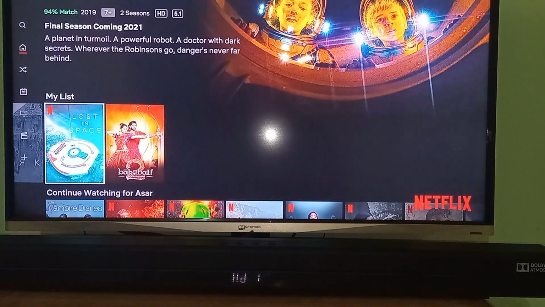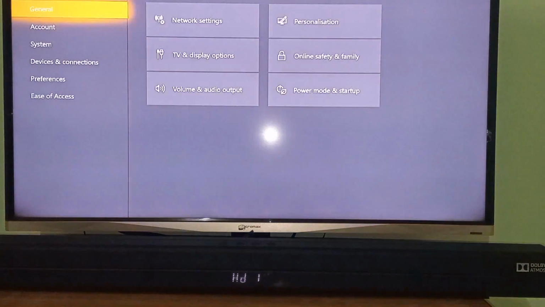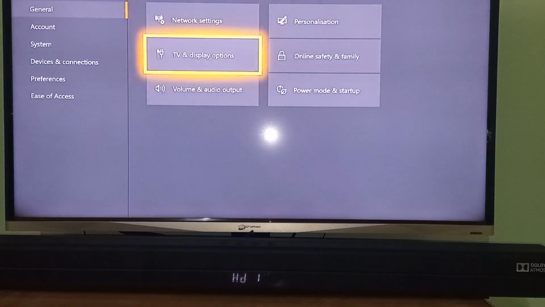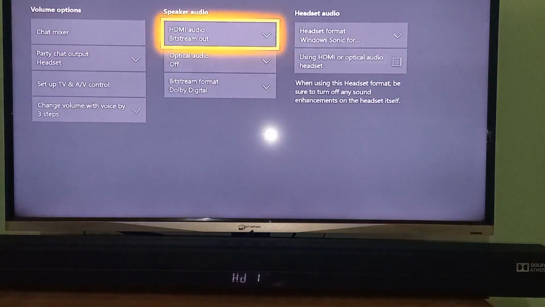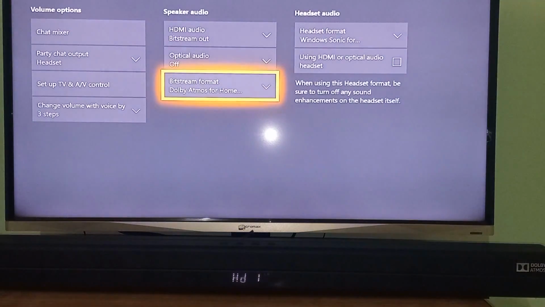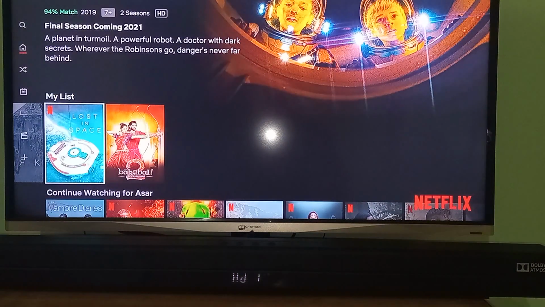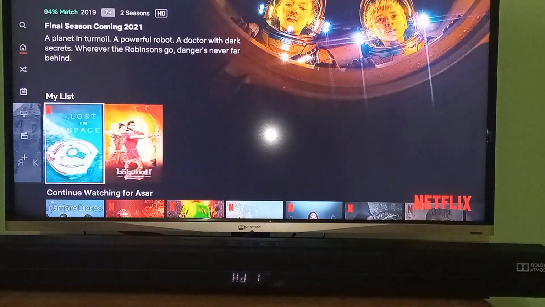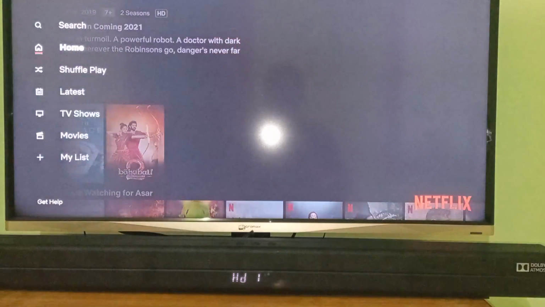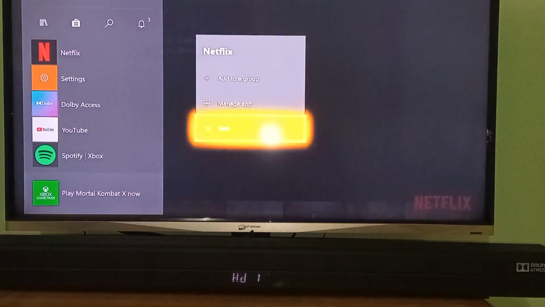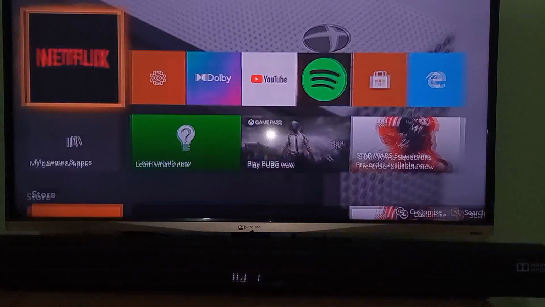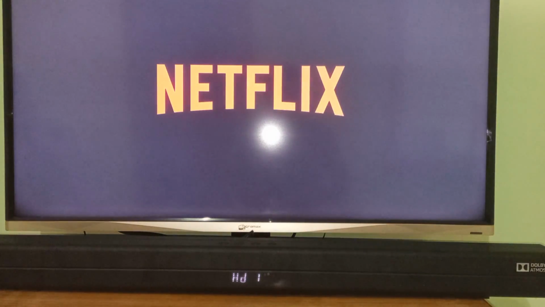So now let's go back to the settings, general output. So bitstream Dolby Atmos. So now I have selected Dolby Atmos. Now that should sync with the Dolby Atmos soundbar as well. Yes, we got that. Going back to Netflix, and yes, let me restart Netflix. Yeah. So opening Netflix again. Now we should see Dolby Atmos over there.